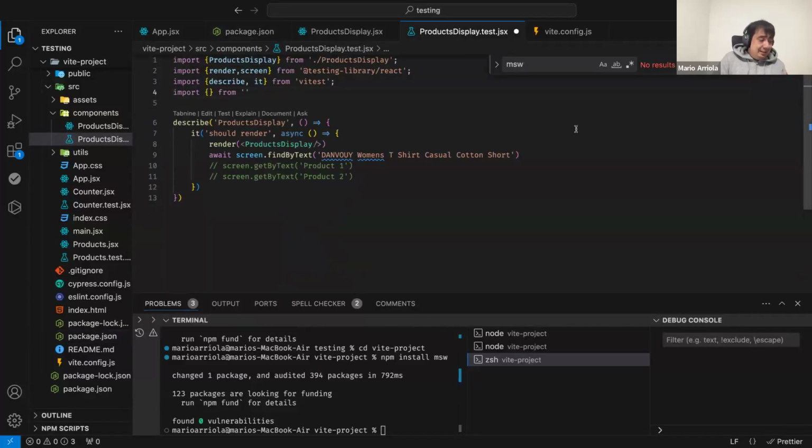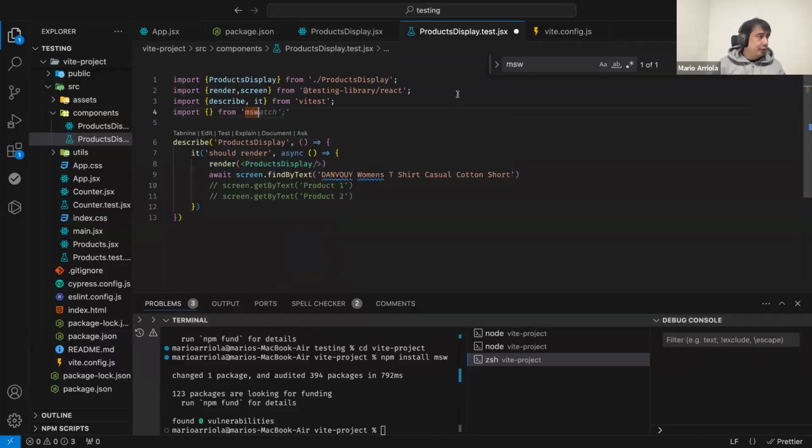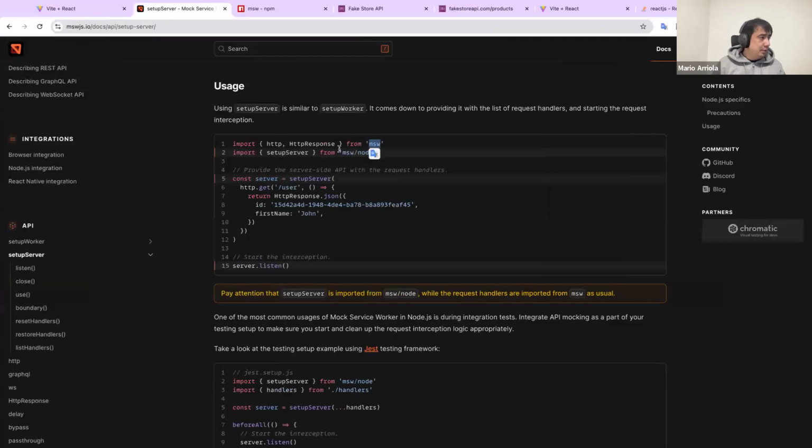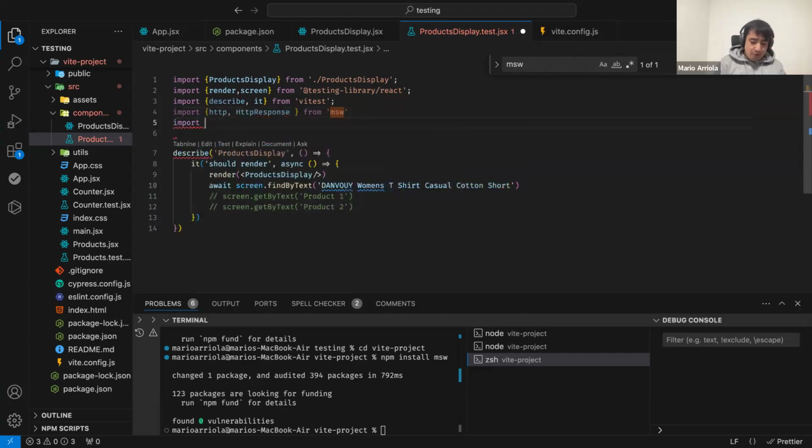Now that I installed it, I can get it here from MSW. From MSW, I will need to get HTTP and HTTP response. I also will need to import something from MSW, but from Node. It will be the server setup.